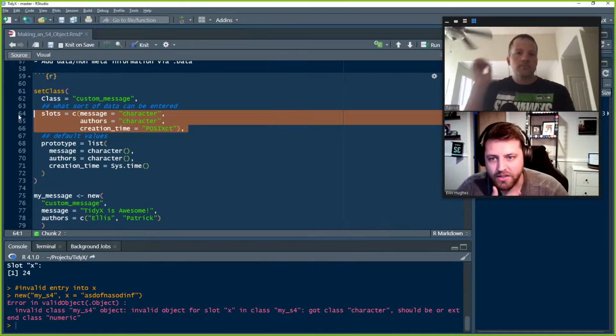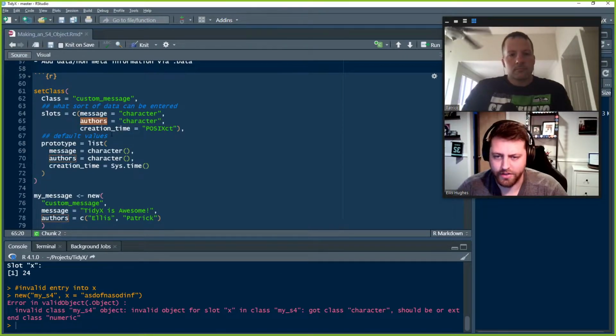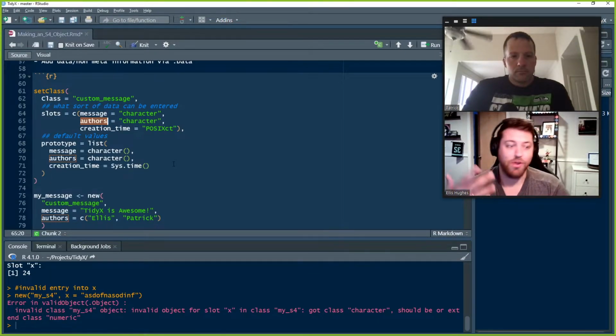Here, we're just going to be using these slots to contain the information. So we're going to have 3 different slots: message, authors, and creation time. Message is a character, so this is the message that we're sending. Authors is a character as well, so these are the names of the people that wrote the message.